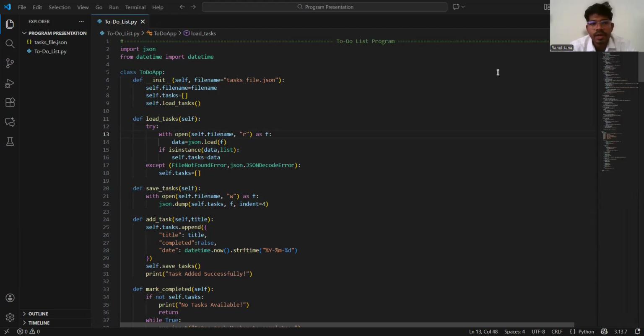Today I will explain one Python program. It is a small project based on core Python, and here I used a JSON file handling system to read and write data to a file. Now I am explaining the program. The program is a small to-do list.